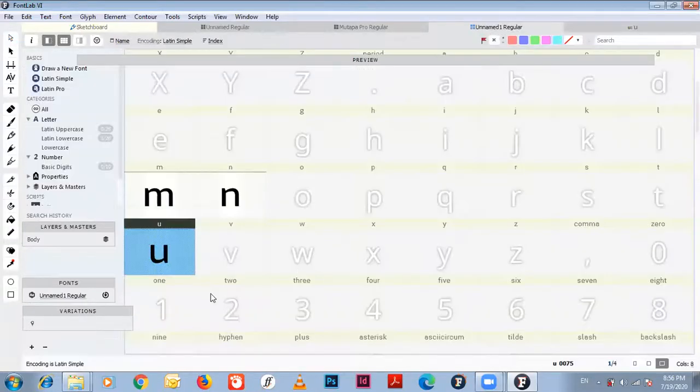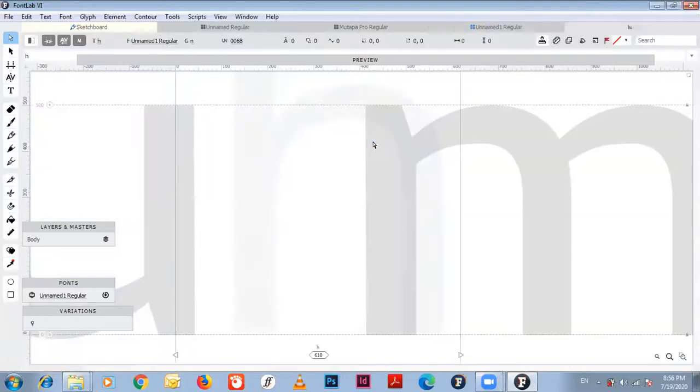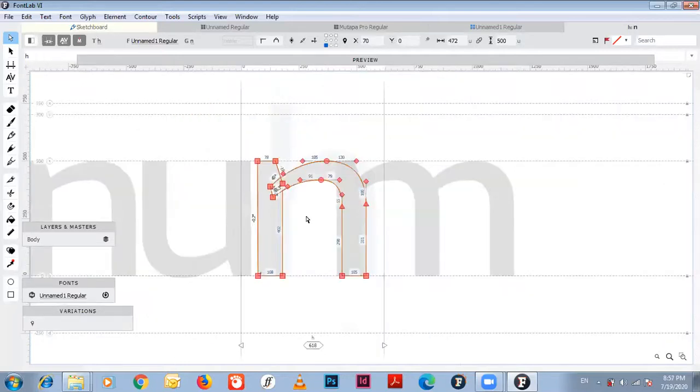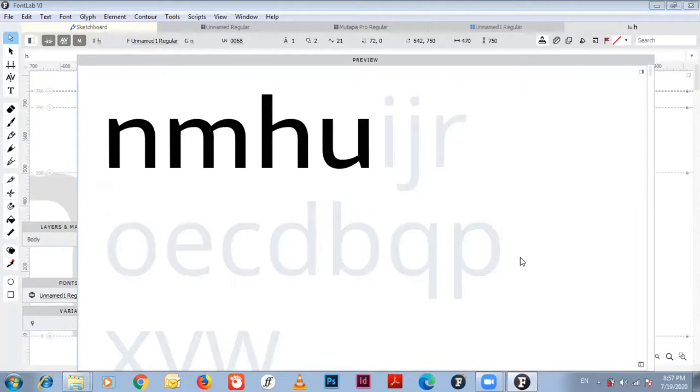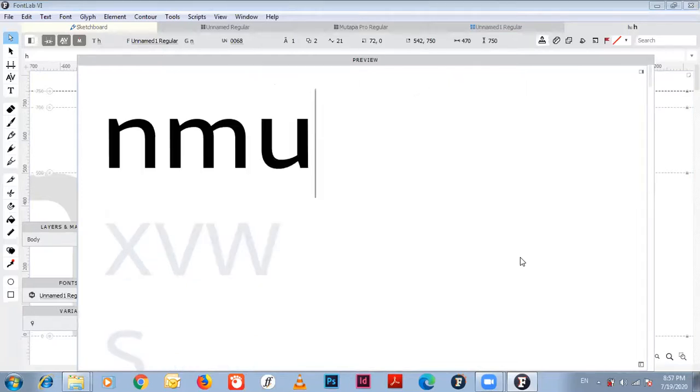U, like that. And then from there, I go to the H. Same thing, I just paste my N, and make that bigger, taller. And the H just goes a bit to the cap height, okay? And as you can see, that side is not straight, yeah, like that. And I've got my H there. So already, from all these characters, I've got my N, M, U, H.